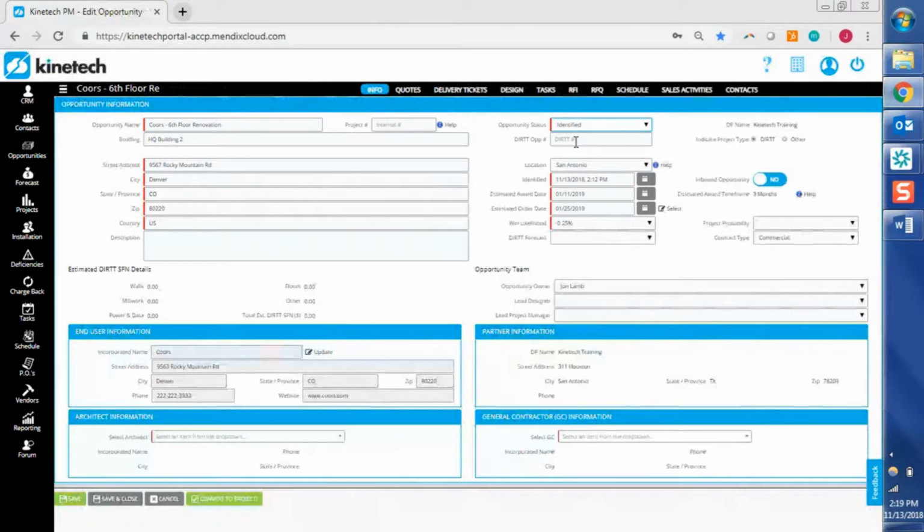The next field here is for your DIRT opportunity number. So my understanding is that on the DIRT side of things, when you provide a forecast, you also get a number from there. So you're able to input that here to keep track of it.